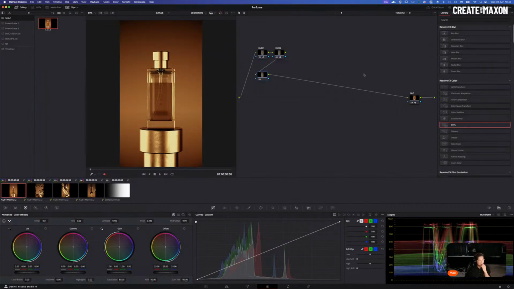Reza in the chat is asking, "Dear Maxon, please, we're begging for a Blender to Cinema 4D bridge for moving scenes between both softwares." Noted. I'll tell the developer. Okay.